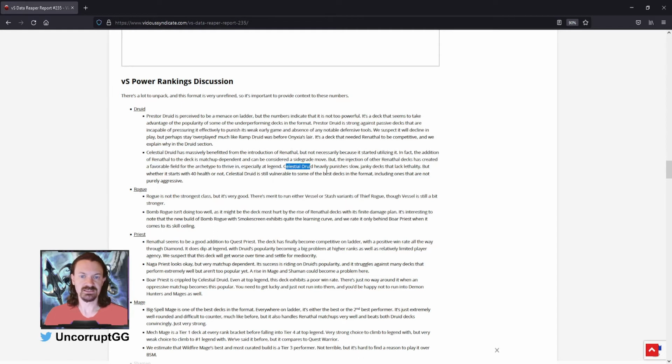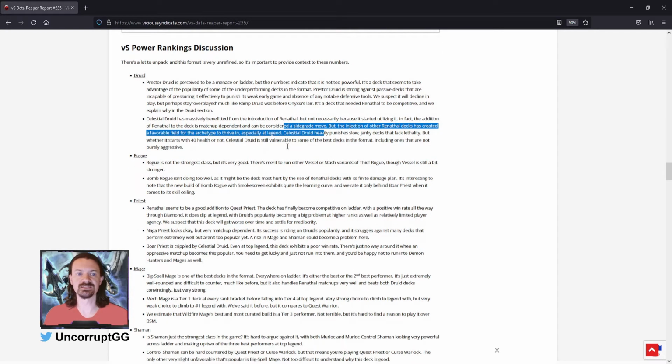Celestial Druid punishes slow, janky decks that lack lethality. So people are playing a 40-card deck, it's a watered-down deck, and they're going to struggle to close out games. Then that gives the Celestial Druid time to play alignment and then go off with the Lady Anacondra and do ridiculous things. And then all of a sudden you find that you have two mana, your opponent has six or seven, and you just can't do powerful things anymore at that point in the game. But definitely 30-card alignment is going to be better than 40-card alignment.